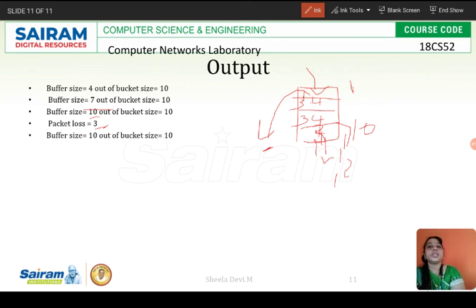So how many ticks are there? Only 4 times I can check the buffer. That is 1, 2, 3 and 4. See, buffer size is equal to 10. When I check it for the 4th time, bucket size is equal to 10. Already the buffer size is 10 and the bucket size is also 10. So it's already full. Until it gets emptied, it has to wait.